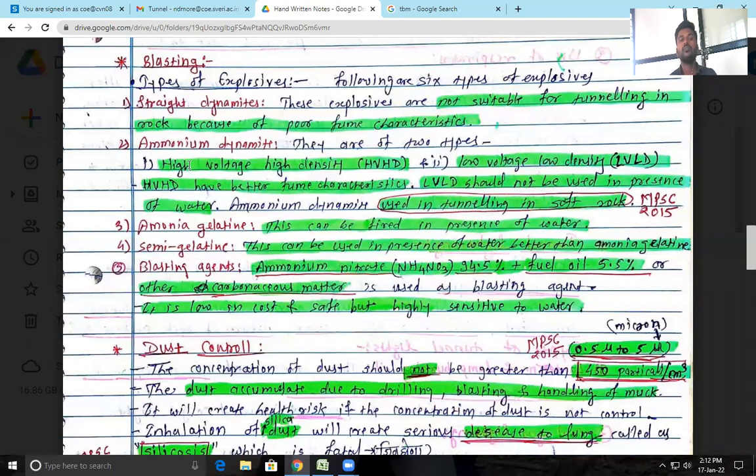So there are different types of explosives used for blasting. That may be straight dynamite, ammonium dynamite, ammonia gelatins, semi-gelatins, and the blasting agents. That is ammonium nitrate and fuel oils are used for blasting purposes. So these are the materials that are used for blasting.